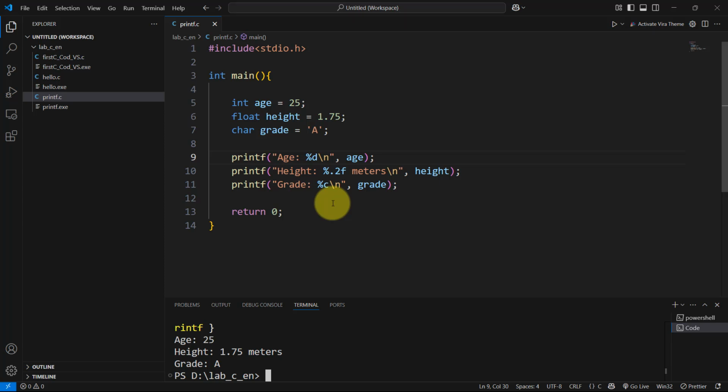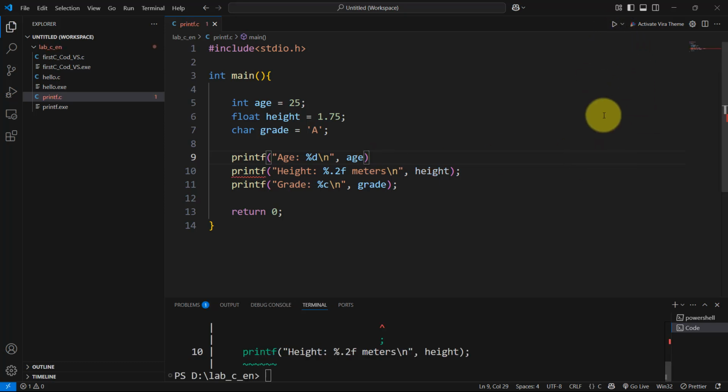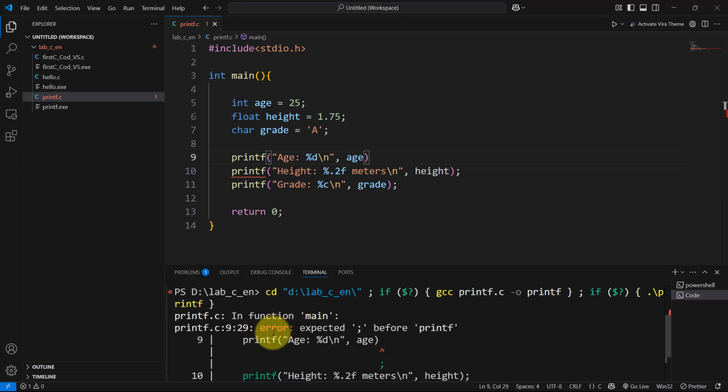Forgetting the semicolon at the end of the line. Let's see what happens if we remove a semicolon. Let's run this code again. As you can see, we have an error here.